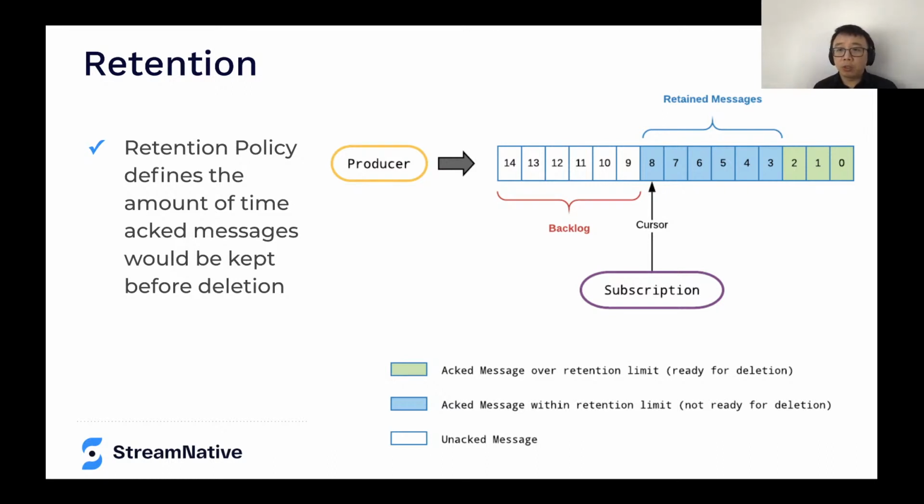For a streaming workload, you usually want to rewind your subscription or your cursor back to an earlier state. That means Pulsar needs to provide a mechanism to keep the data around, even if they are all acknowledged by the subscriptions, and that is retention. Retention policy defines the amount of time that an acked message would be kept before deletion. So that is the retention.